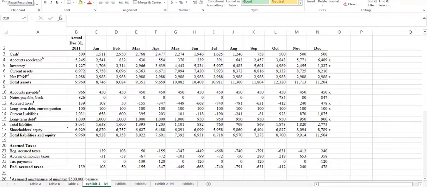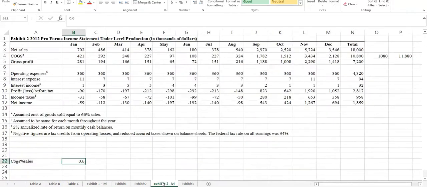Okay, I think we're in pretty good shape on the balance sheet, at least for right now. What I'd like to do is go over and look at our income statement. Sales at this point are pretty well taken care of. COGS, and then gross profit is just a function of that. We'll delete that. The three things we need to deal with on the income statement are the operating expenses, interest expense, and interest income.